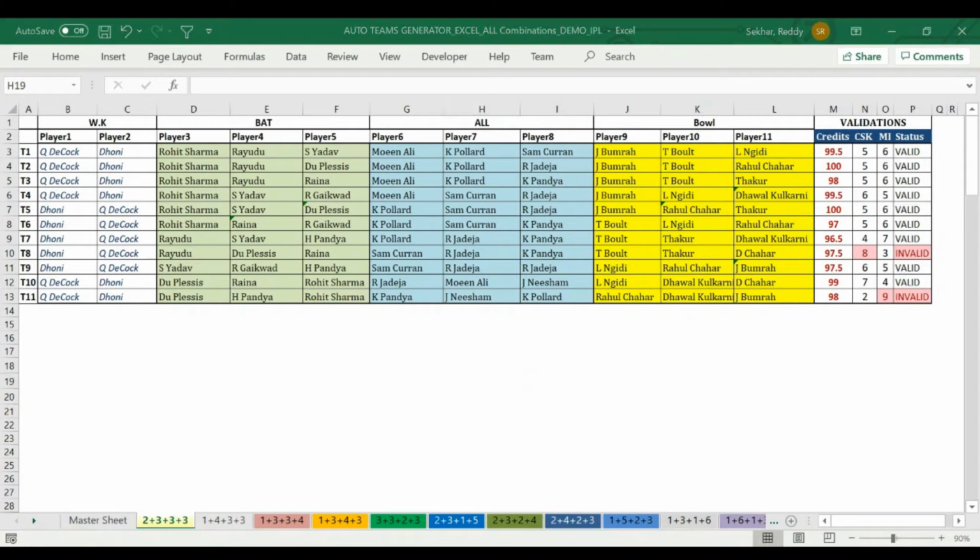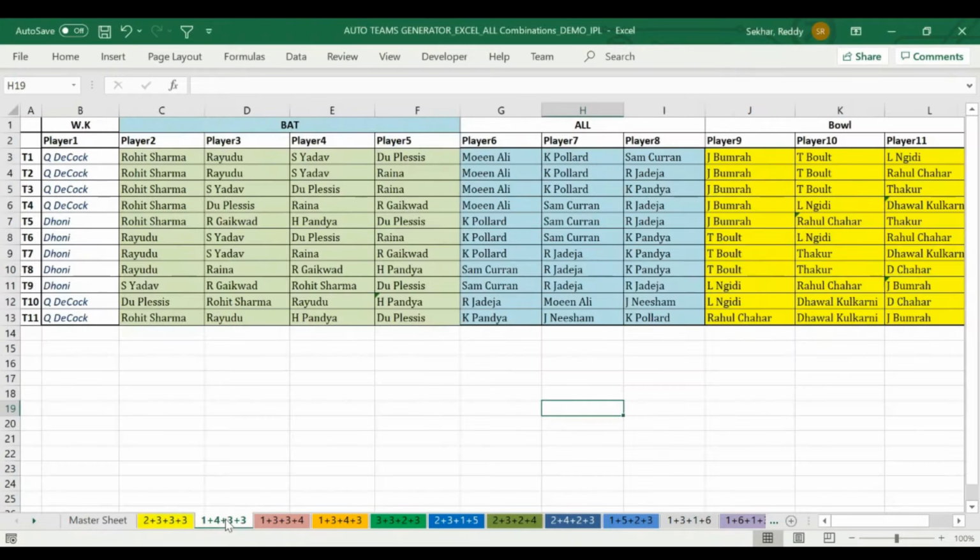Let's say the match is being played in Mumbai. Mumbai is known for a batting pitch. In that case, we can go with 1-4-3-3, where we'll have 1 wicket keeper, 4 batsmen, 3 all-rounders, and 3 bowlers.